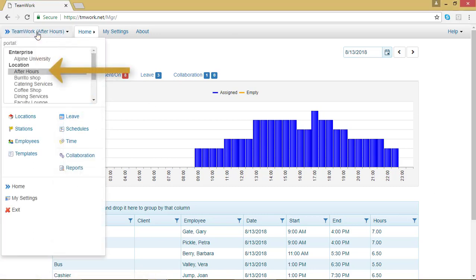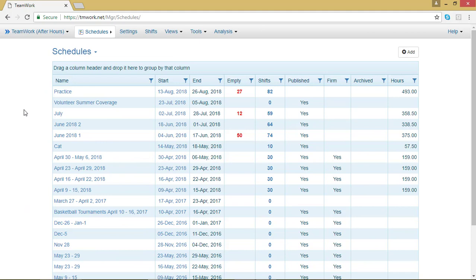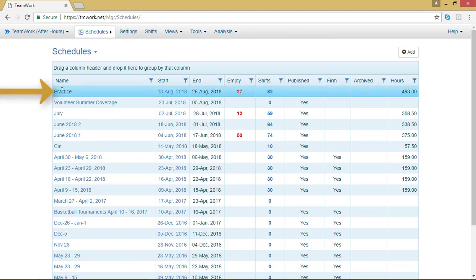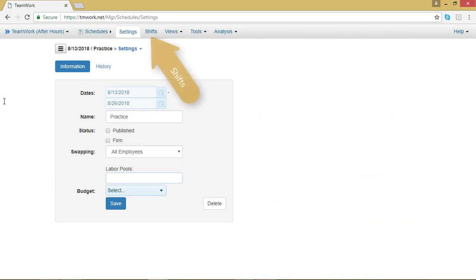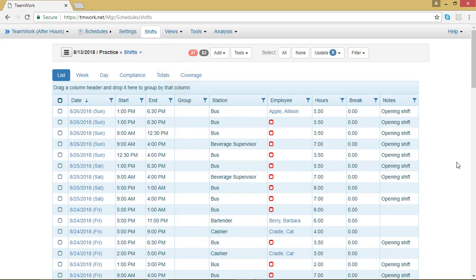Make sure you have a location selected so you have schedules to work with. Then click on Schedules. Once you arrive at your list of schedules, choose the schedule you would like to work with. Go up to your new top menu bar and click on Shifts. You should now arrive at a list of shifts for your schedule.